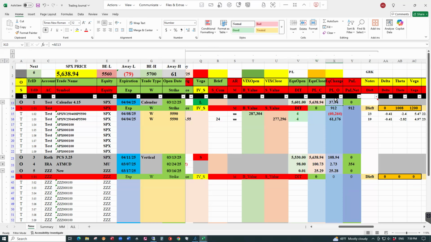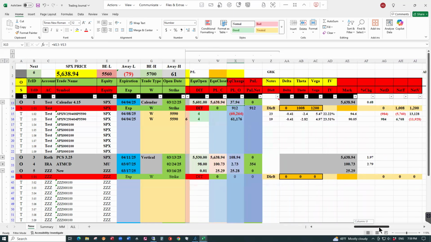This shows the profit and loss from the open. And as we go forward, this shows the profit and loss percentage. I mean the percentage change of the equity. As you can see, percent change.